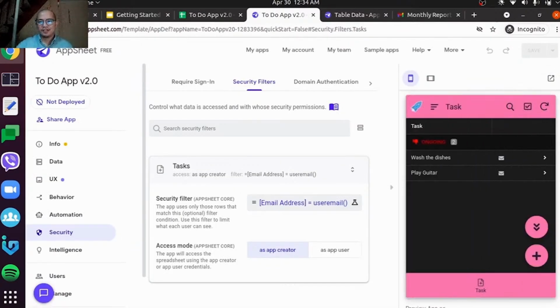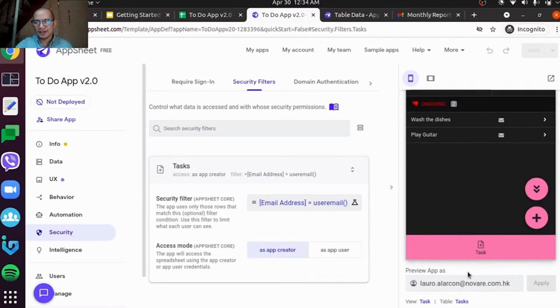Okay. And then, yun. So, let's try adding a new entry using a different email address. Okay? So, itong preview app as, it's very, very helpful, especially if you are testing the application using different users. Okay? So, for example, John Doe.